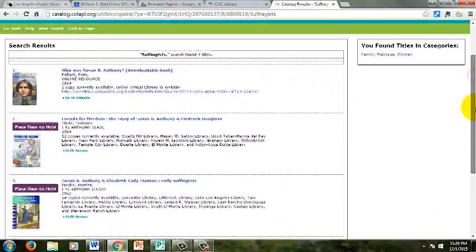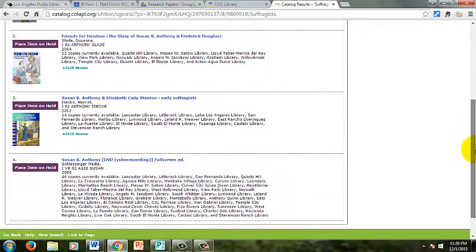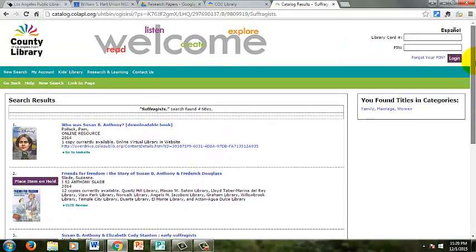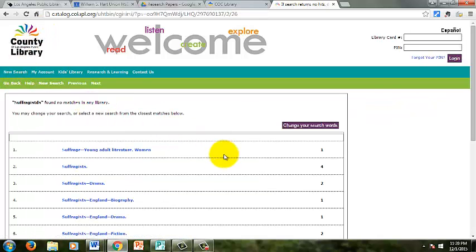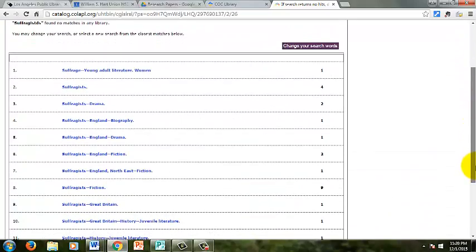Again, you'll get some other ones that come up. It seems like they're really heavy on the children's sections. I wonder if I'm clicking on something and not realizing it. I get a lot of children's books. You don't want suffragists in England, and you don't want drama. Okay, you don't want young adult literature.